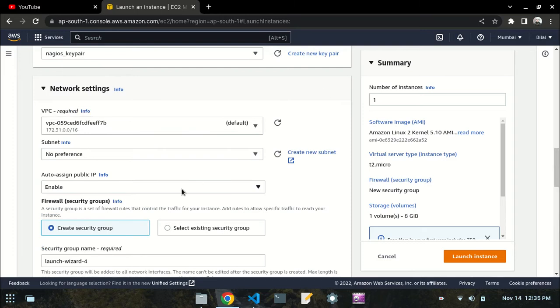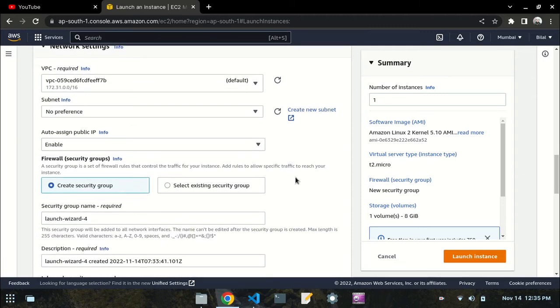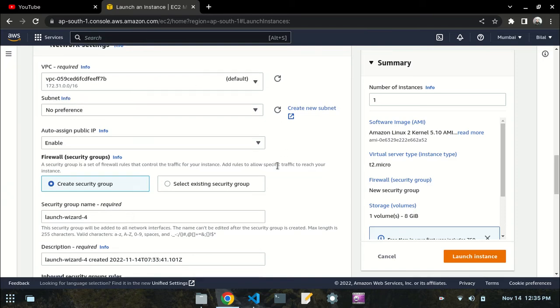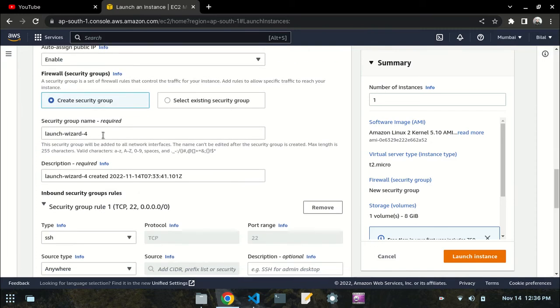Alright, and now you can change the option from here. You want to enable this, but by default it is enabled. Alright, and after that you need to leave the options as they are, like subnet info, no preference, and the VPC, that is by default. Alright, so you don't need to change it. And what you need to do is change the security group name, that is Nagios. Alright, and after that change the description of it also, that is Nagios also.